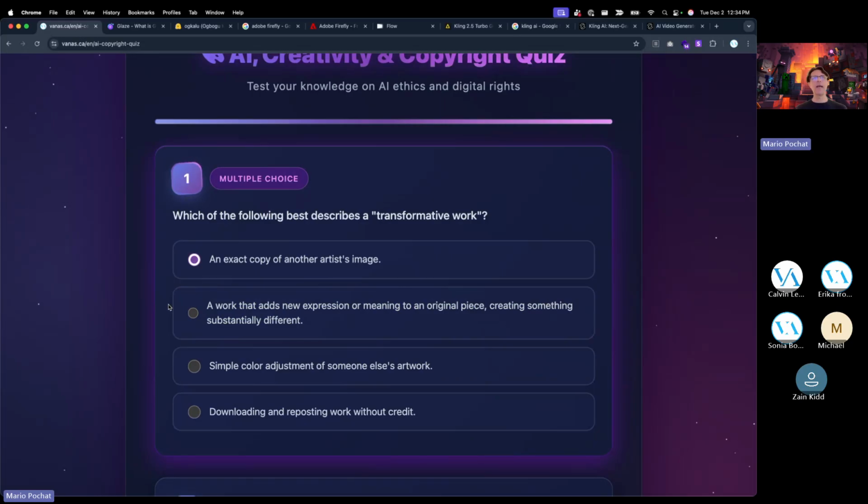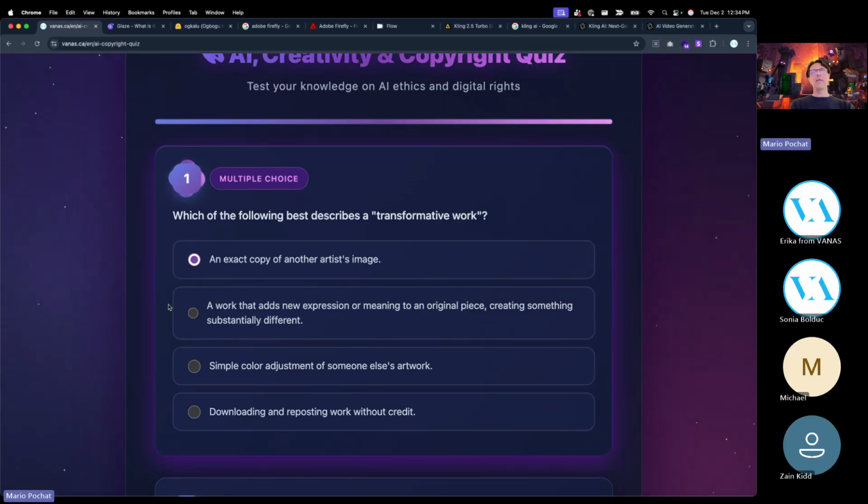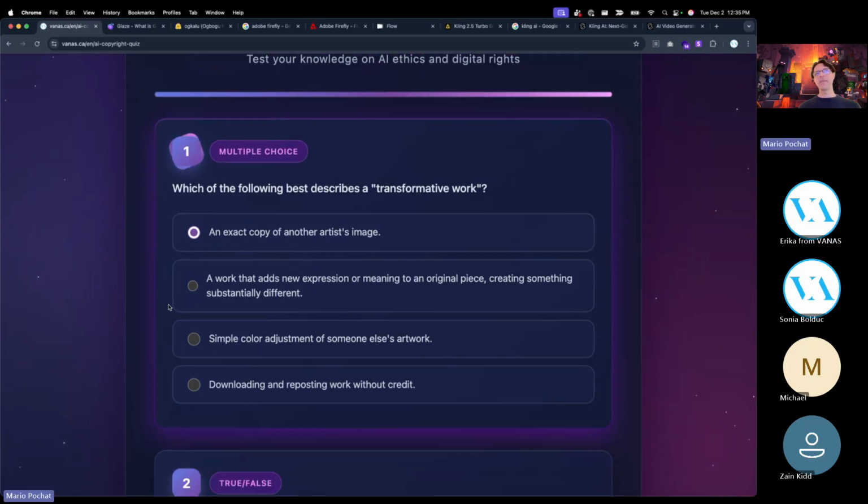Okay, so let's recap, and then you guys can type the answers in the chat. Read the question. What is transformative work, right? What's something that you would say means transforming the original piece, so that you're not infringing copyright anymore? Number one, an exact copy of the other artist's image. Number two, a new expression or meaning to the original piece. Number three, a simple color change, is that enough to transform the work? Or the last one, downloading and reposting work without credit. Which one is it? Number two, there you go.